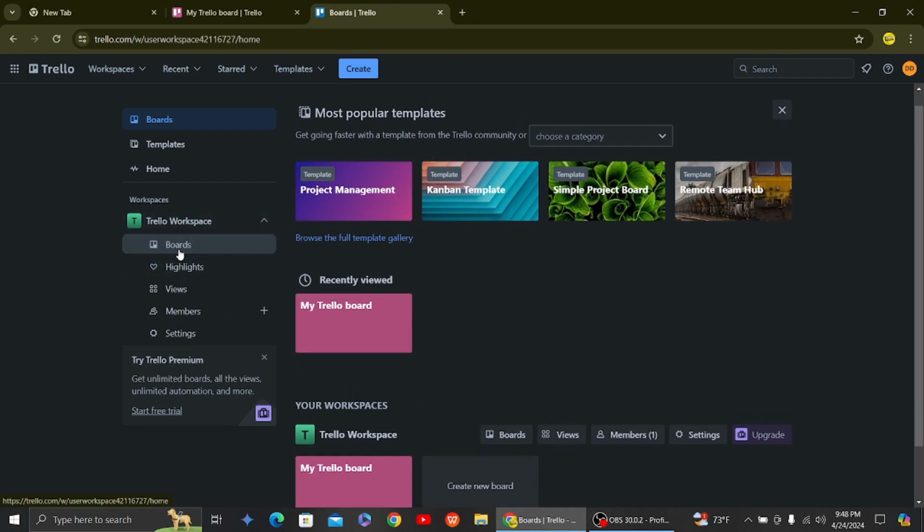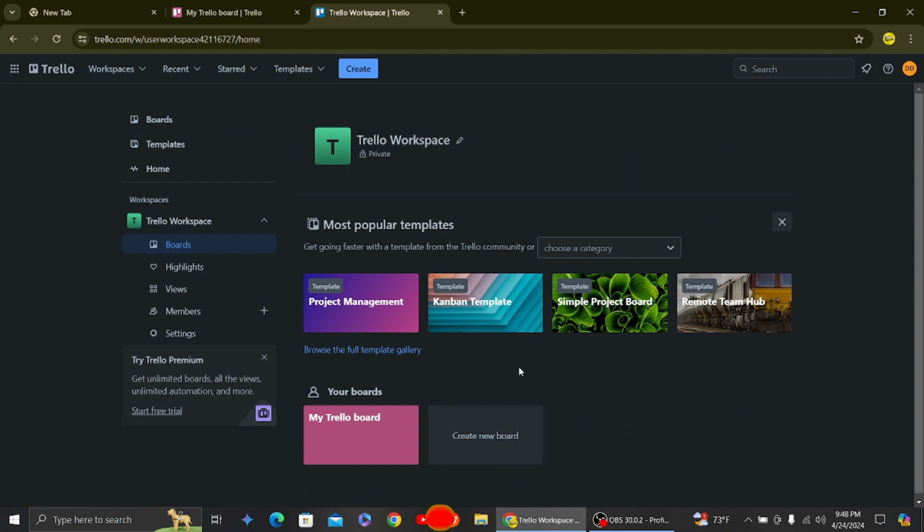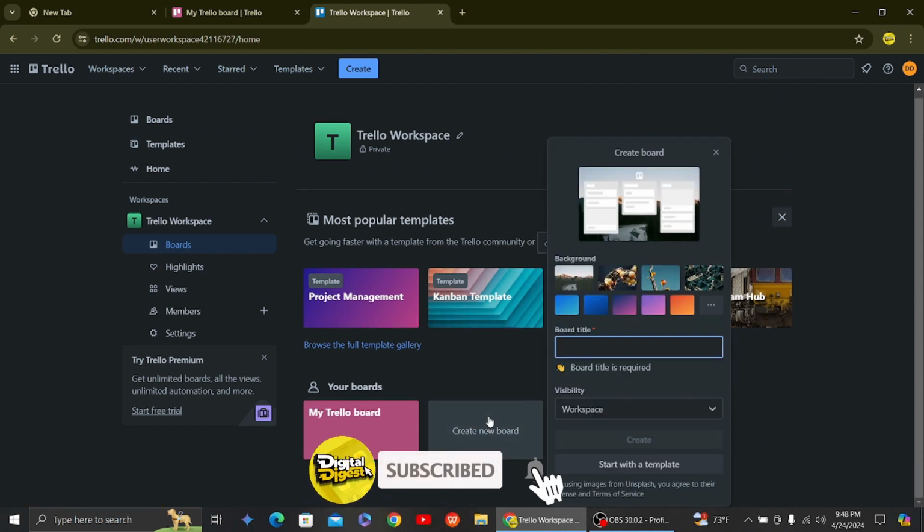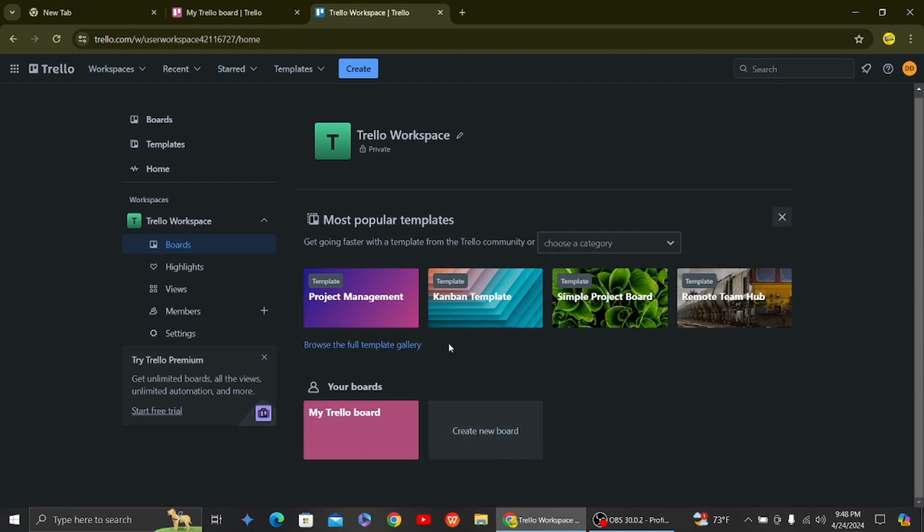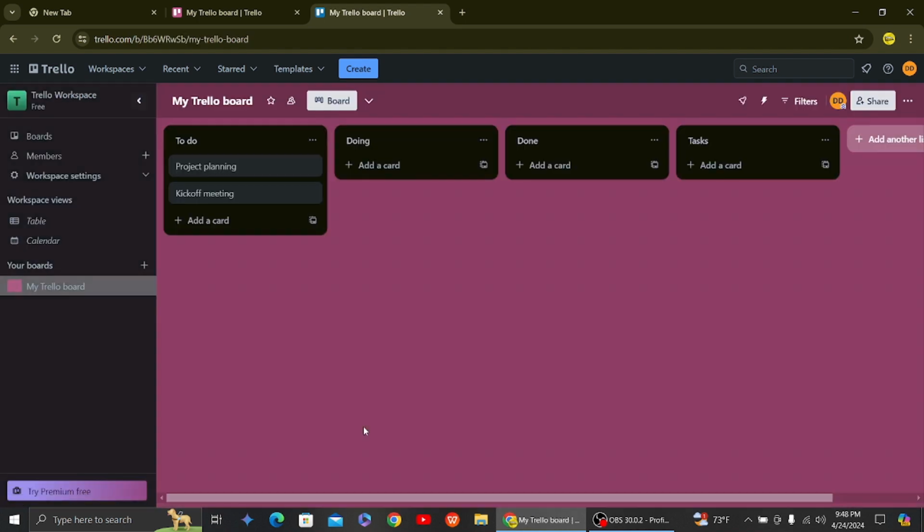So you have various options. Just click on board, and here you can create your board. So I have already created a board. So here let's tap into that board, and here you can see we have the tasks option.